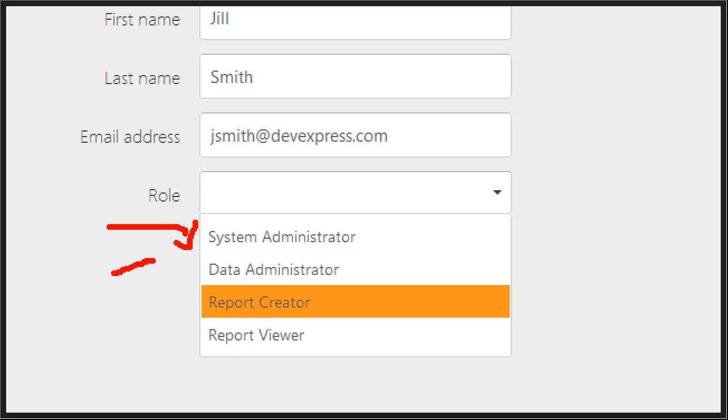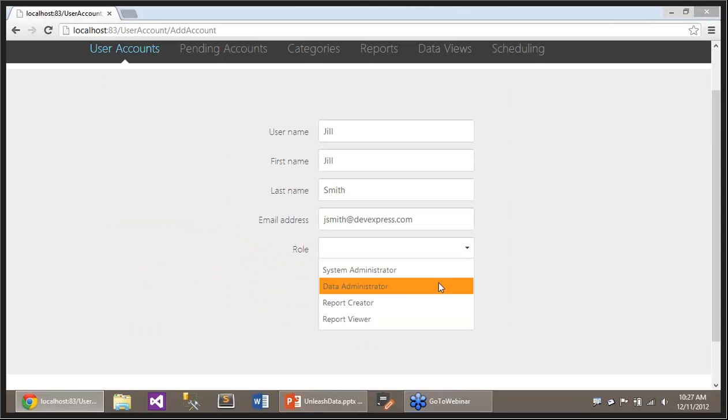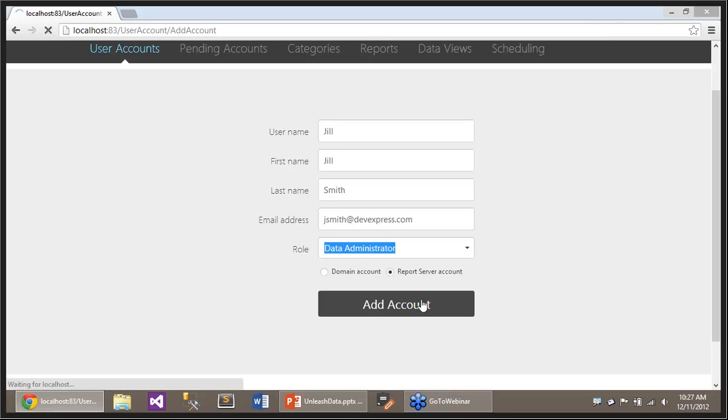The admin can do anything. The data administrator can do anything except manage users. Right? They handle the creation of data views. They can create reports, and they can view reports. The report creator does everything except manage data views and manage users. And so you can see how the role starts to get more restrictive as it goes down. So they can create and manage reports. These people can view reports. Okay, so we're going to make this person a data administrator and hit add account.